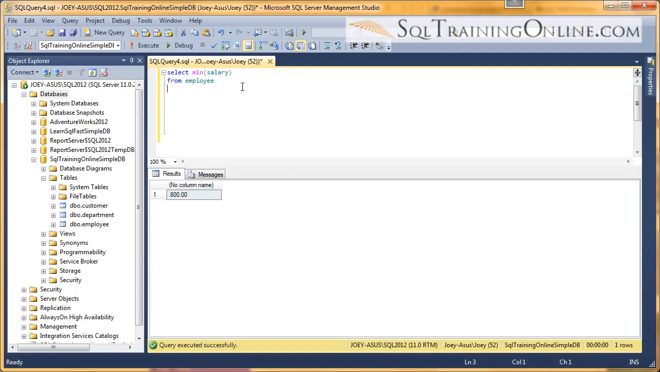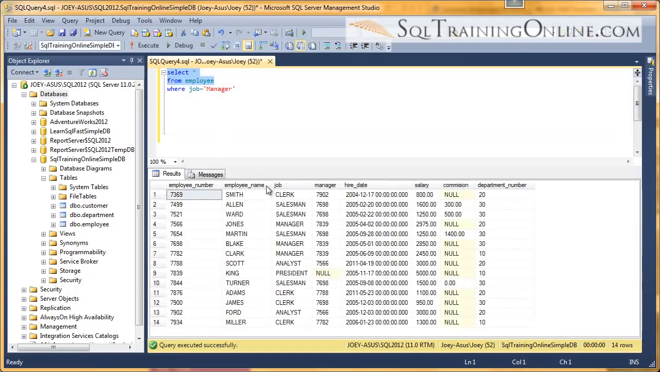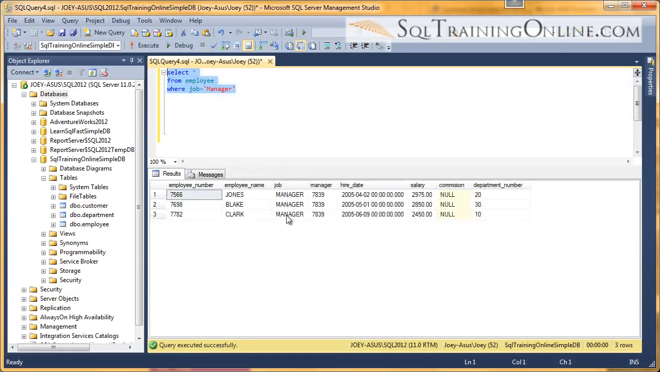Well, what if I want to see who makes the minimum among the managers? I put a where clause, where job equals manager, and now it's only going to look across the managers to see who makes the least amount. So let's go back to our table here, look at the full table, and if we filter on just managers, then we see that of the managers, the smallest is 2450.